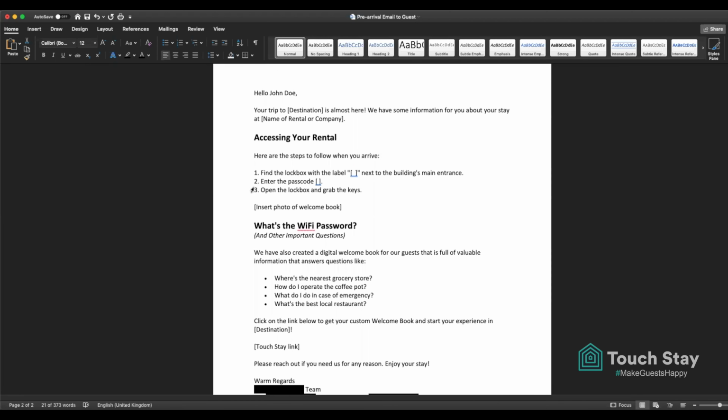So I kept that style. Another thing that I recommended, you see there where I have insert photo welcome book. If possible, you could put a picture of your welcome book there, because I know Touch Days guides are very visually enticing. So have a picture of it and maybe make that clickable, so when people click on it, it just takes them right to the link as well. Something for a bit more visual interest there.